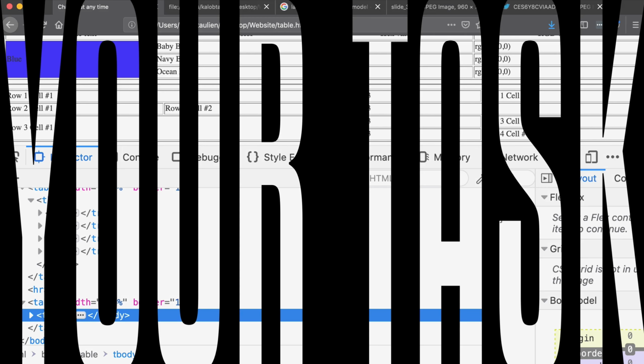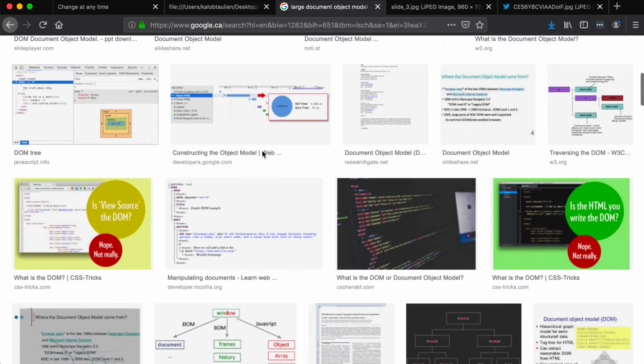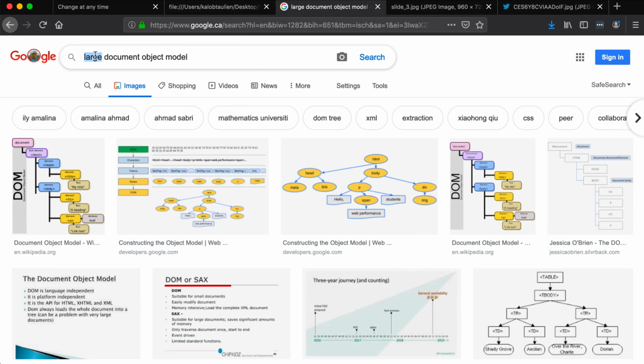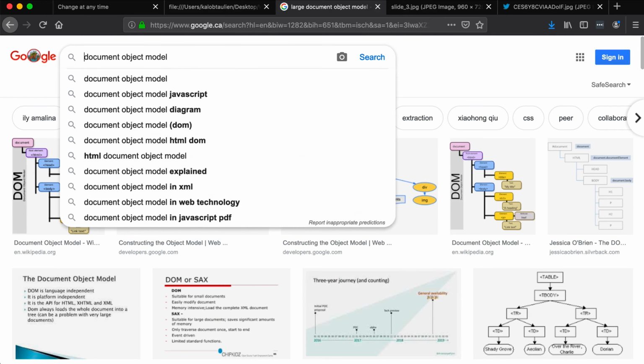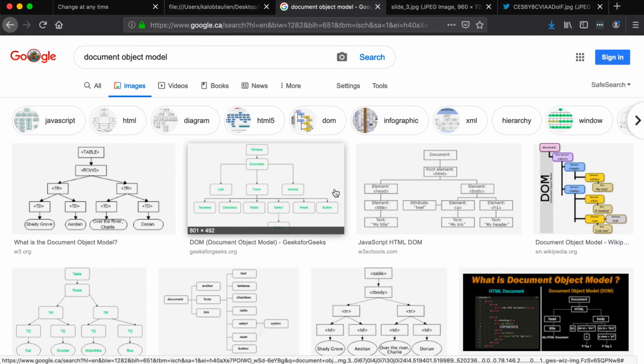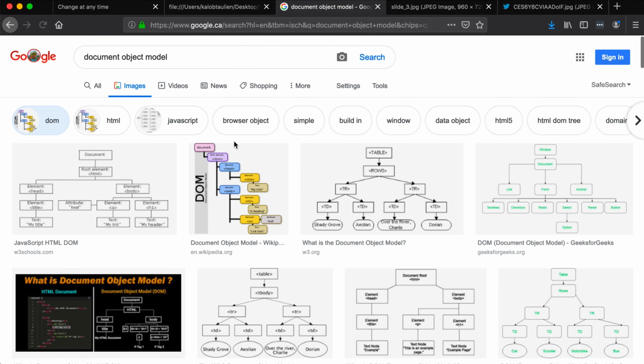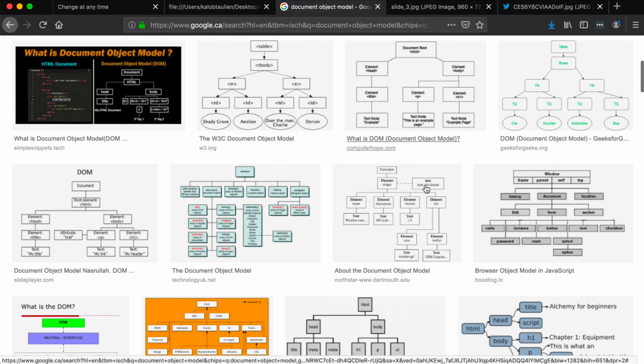Now I have one small task for you in this one. What I would like you to do, hop on the good old Google machines and just type in document object model. And just look through some different images. Let's put in DOM. Oh, here's a good one. I should have just wrote DOM.